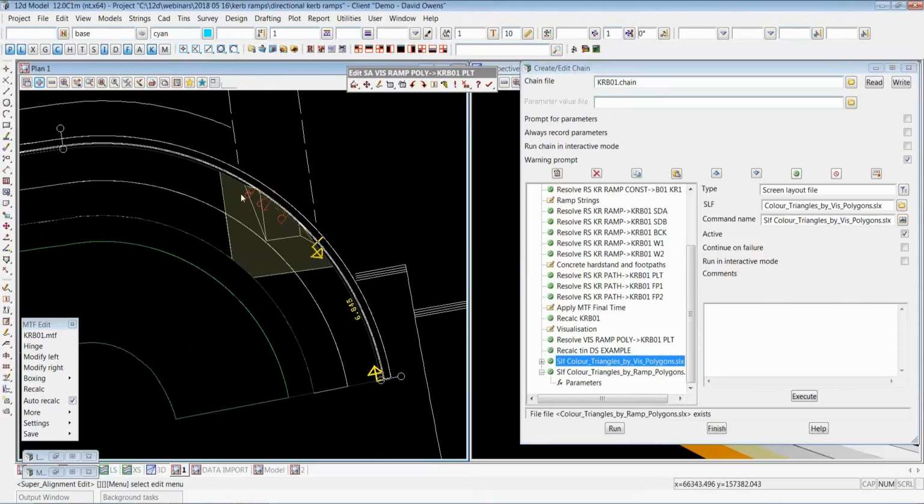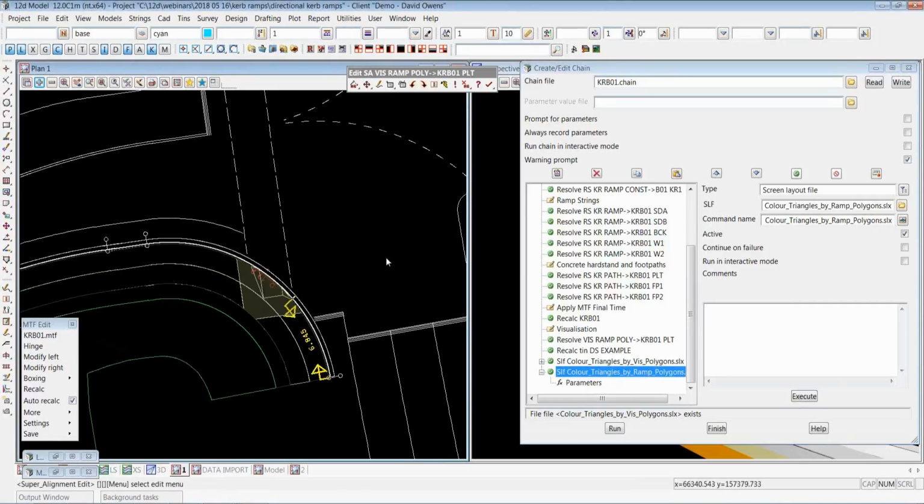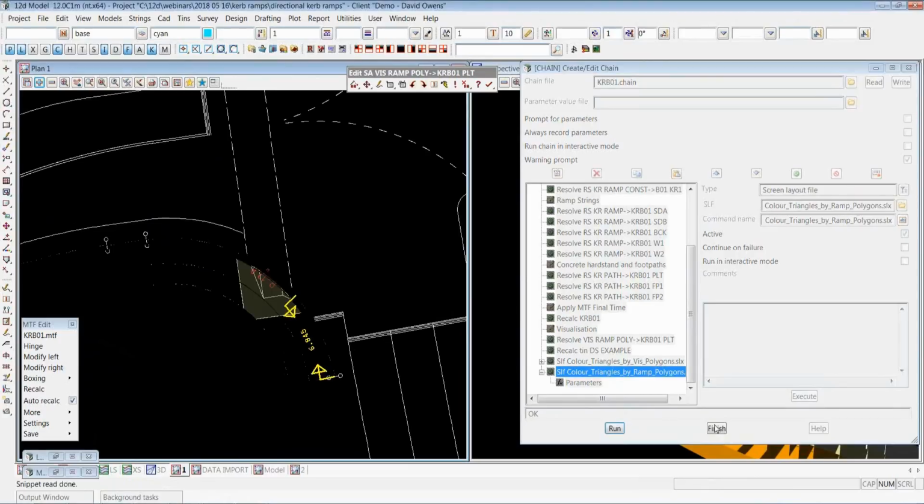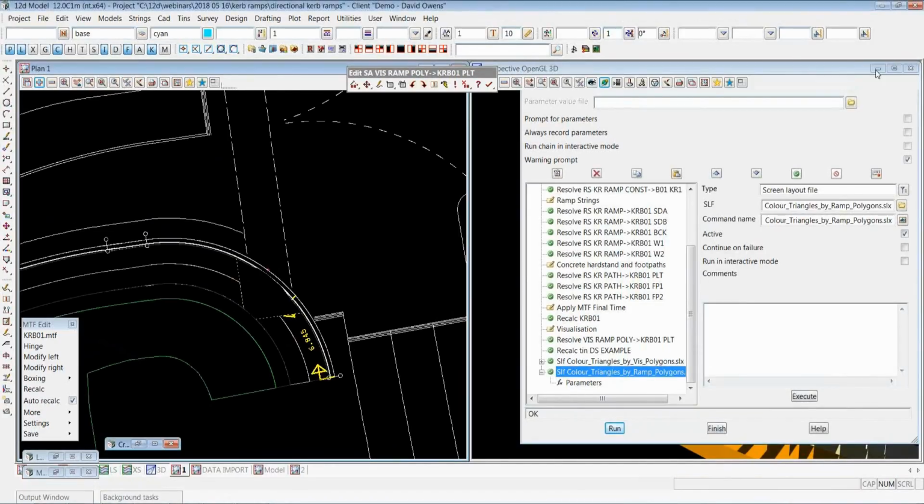A couple of little screen layout files I've just captured just to colour the tin. The trick is to make sure you do this in the right order, of course, because we do actually have some overlapping polygons here. So the first time it runs the colouring, it's just using the ones from the apply function, just heading straight through. The second one is using this extra polygon that I created over that concrete area, over that hard stand area.